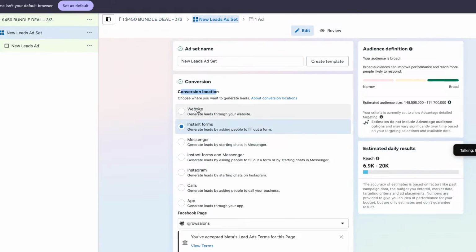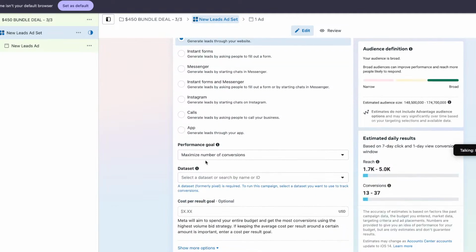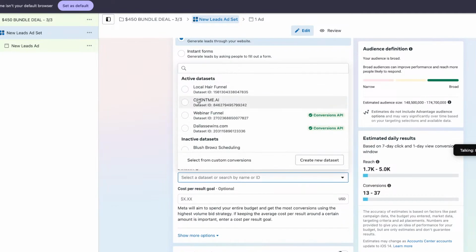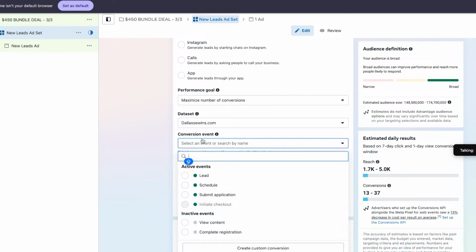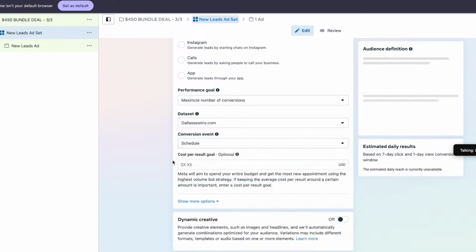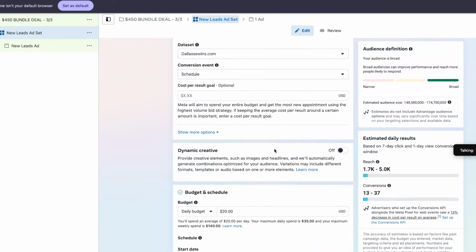Then our conversion location is our website. Then we're going to pick our pixel, which is this one. Then our conversion event is going to be a schedule. Then we're going to use, should we do that? I know what I'm going to do.